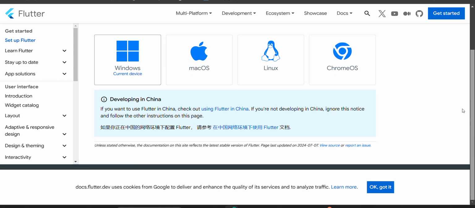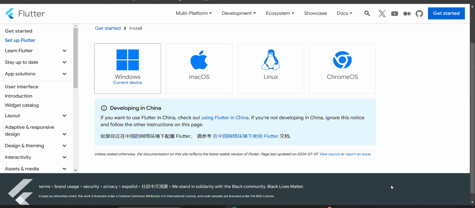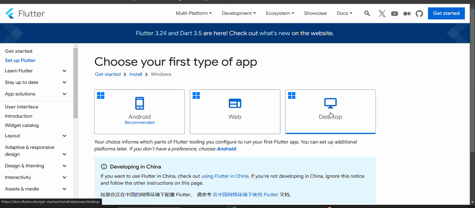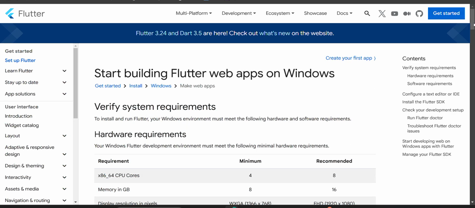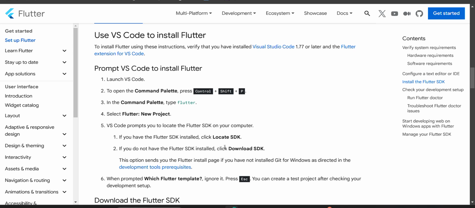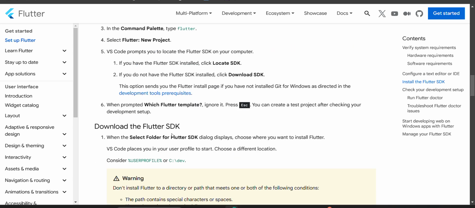Developing Flutter in China. Okay, great. Web application. If you don't have the Flutter SDK, click download SDK. If you have not installed Git for Windows, it redirects to the development tool preparation page, download Flutter.